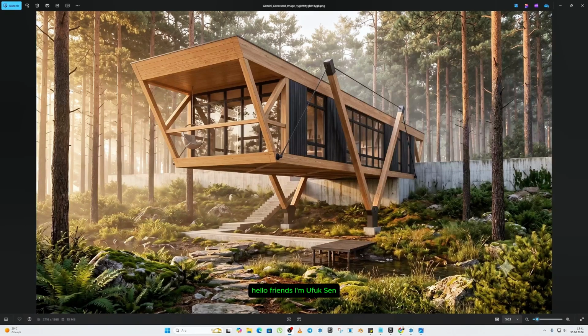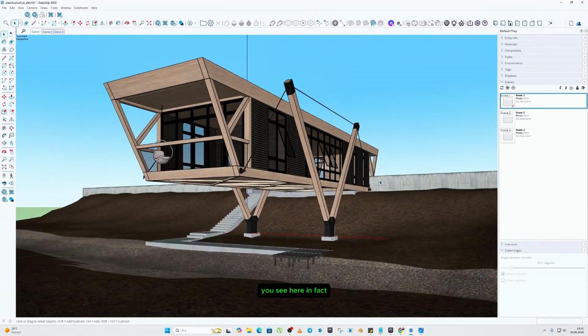Hello friends, I'm Ufukshen. You see an image on the screen? We can easily get this image with Nano Banana. However, this image is actually the sketch version of the SketchUp view you see here. In fact, I didn't render it. I just created the sketch version using Nano Banana with the help of artificial intelligence.